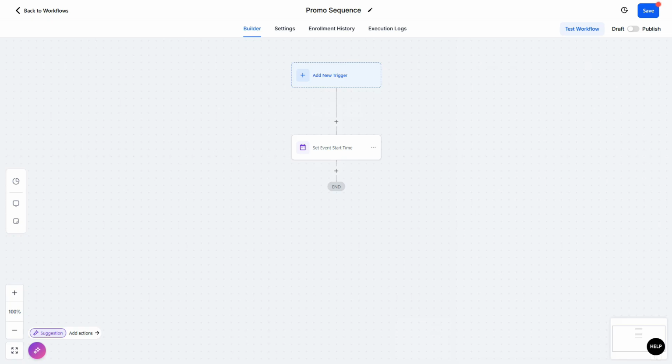From there, we need to tell the system to wait until 7 days before. We're going to do this because I want to be able to push people into this workflow, but I don't want them to start getting the emails until a week before the event. Now, you might like to do it 2 weeks ahead, 3 weeks ahead, whatever the case may be, but in this example, we'll set it up for 7 days ahead.